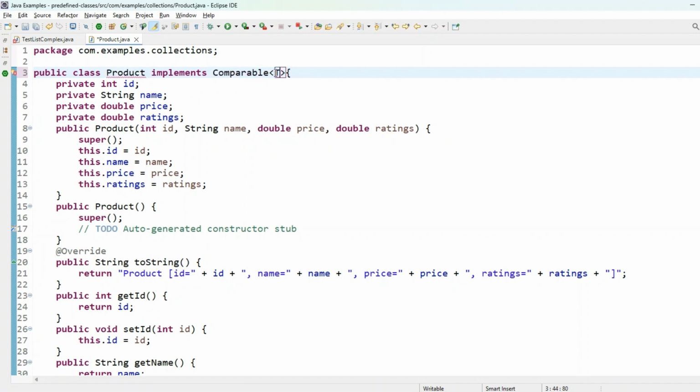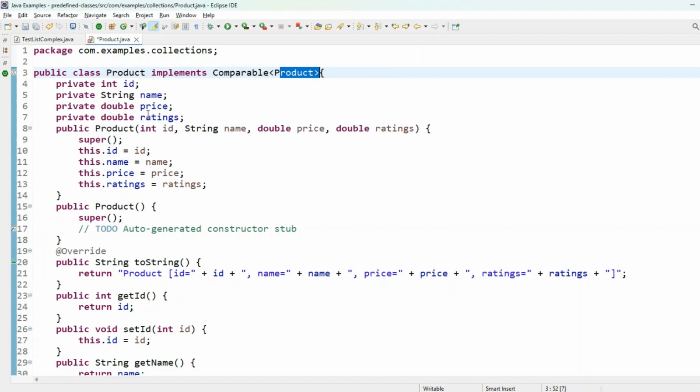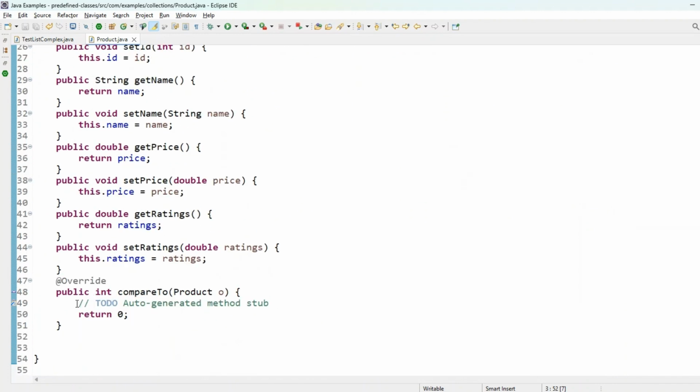And in the place of t, you should give the product so that compare to method knows it has to compare which instance. And you need to add that one method, that is compare to method, and you just select that add unimplemented methods and scroll down, you see the compare to method.